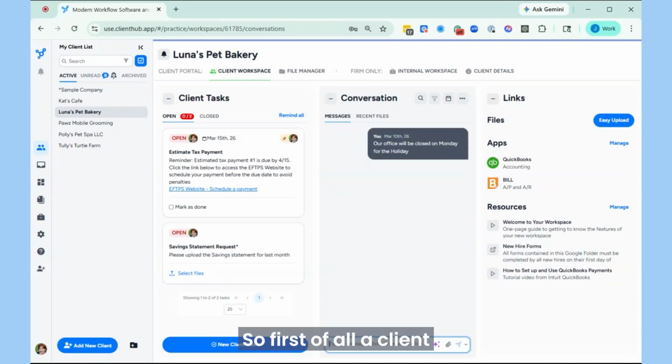So first of all, a client task is created and is displayed in the client workspace or the client portal for your client. That will be in that client task panel. And a client task is something that you have assigned to the client to respond to. It could be a task for them to just take an action on, a request for a file, maybe a question about a transaction.